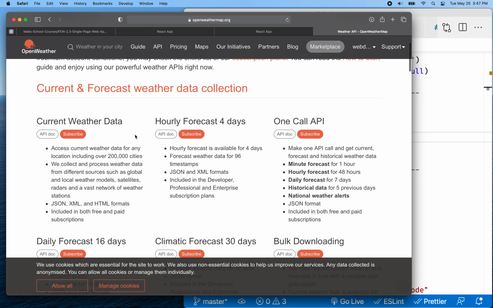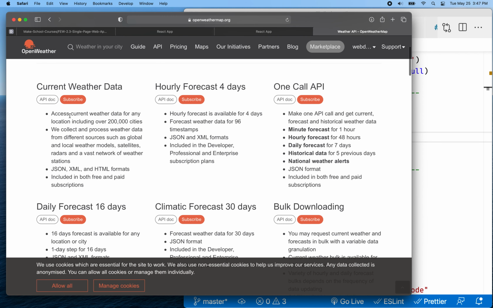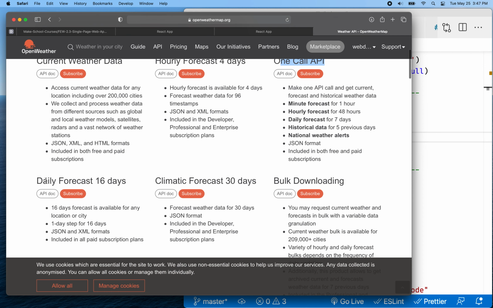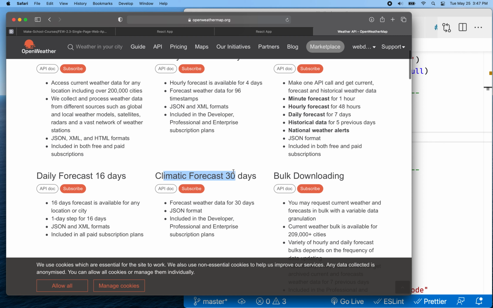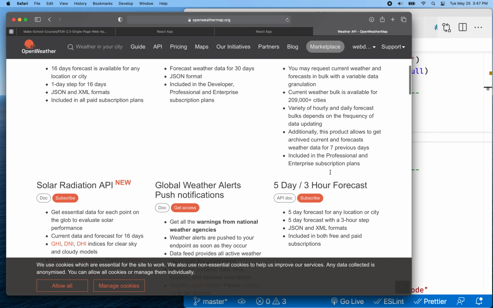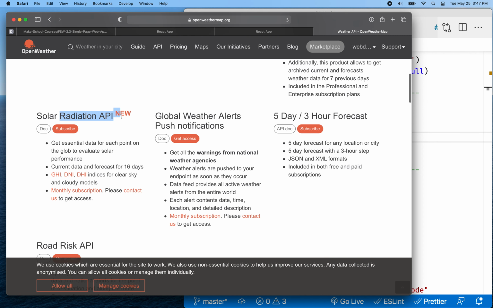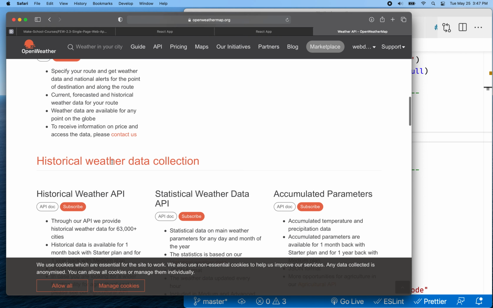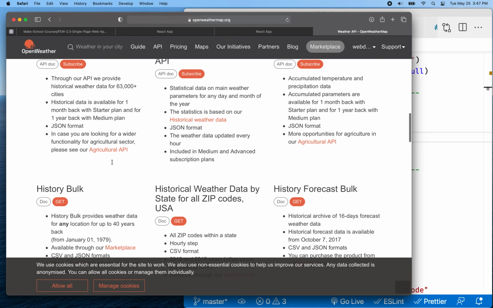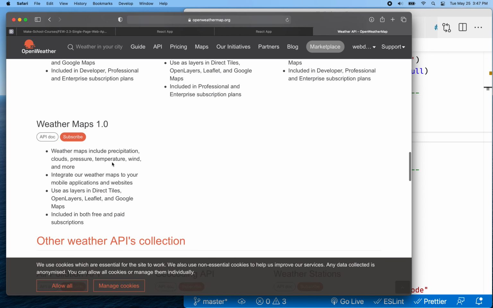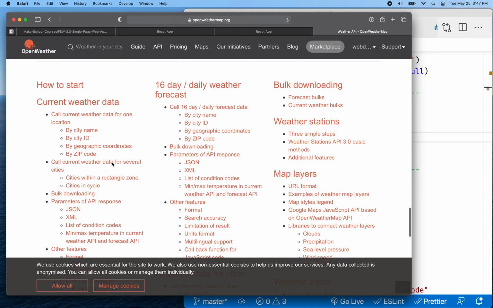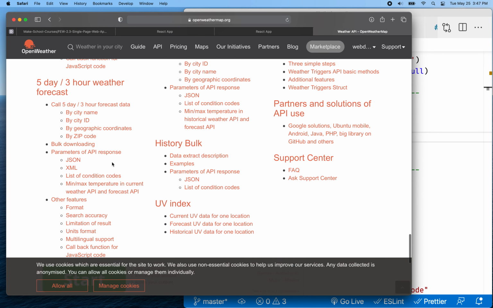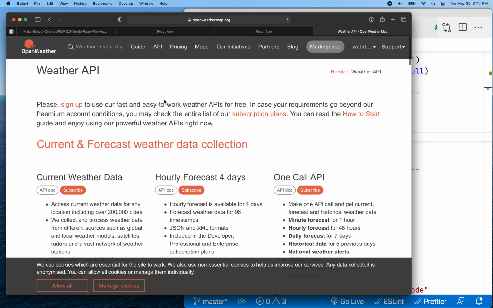And then you can see here they have a few different APIs. So they have current weather data, hourly forecast 4 days, one call API, daily forecast 16 days, climate forecast, bulk downloading. They have a whole bunch of options. Solar radiation API, ooh, new, right? Road risk API, super cool, right? So there's kind of a lot of fun stuff you could do with this. There's a whole bunch of these, right? As you work down at the bottom here, I guess it doesn't show it here. Maybe it's under pricing.